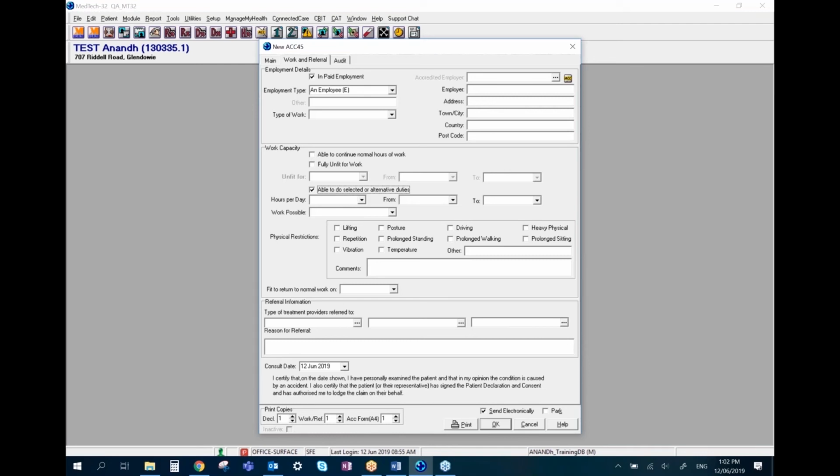Prior to this upgrade, you were able to change a diagnosis after the successful submission to ACC. This has now been prevented, so if you require a change of diagnosis post-successful submission, you will need to complete an ACC 18 form or change of diagnosis form.